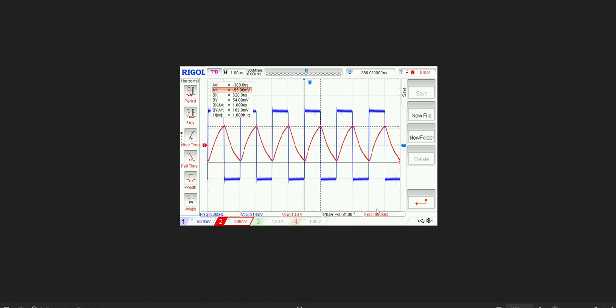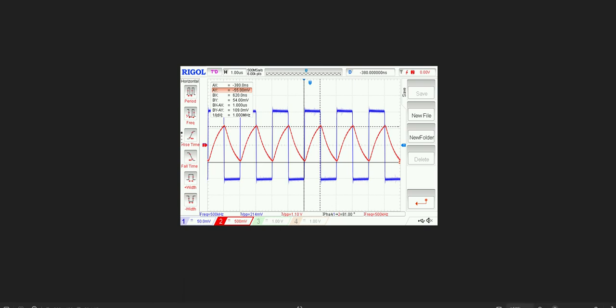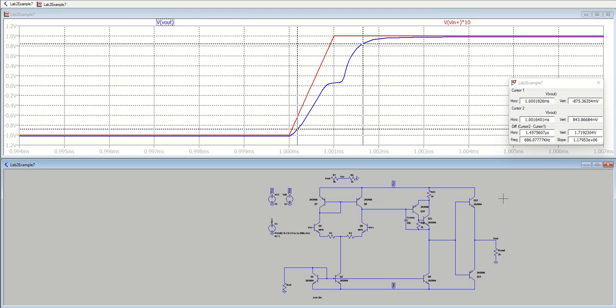Looking at the frequency, I had to increase the frequency all the way up to 500 kilohertz to obtain this. So going into our example, I wanted to also show you that this is crossover distortion, and it's being caused by our Class B output.